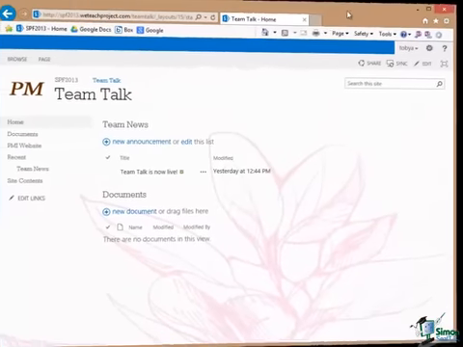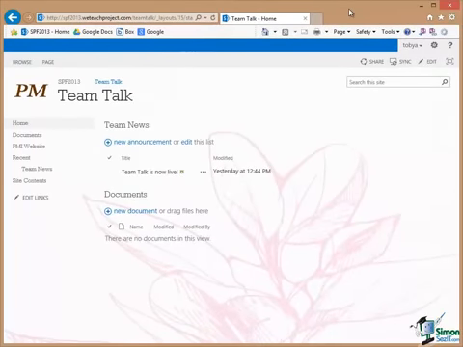A library, on the other hand, is a list of files. So you still have the list element, but in this case the things that are listed are files. And these files can be just about any sort of file. Very often on this course we'll be referring to Microsoft Office files, things like Word documents. And again, within SharePoint 2013 there are some very good facilities for managing Word documents, Excel spreadsheets, etc.